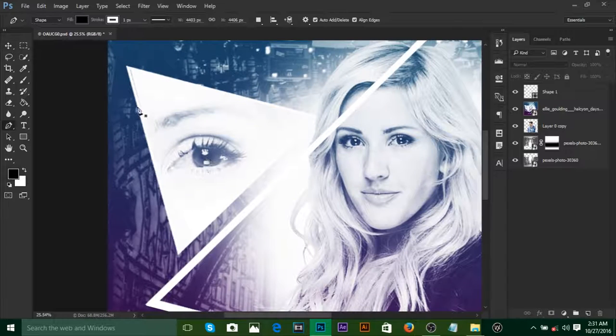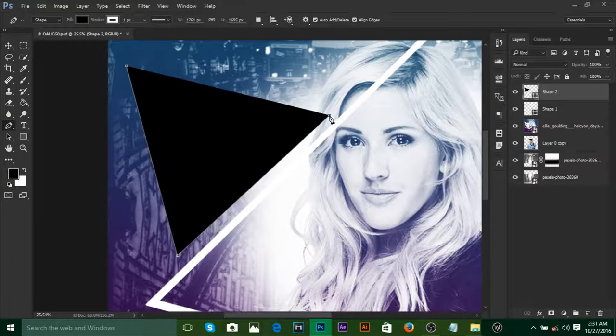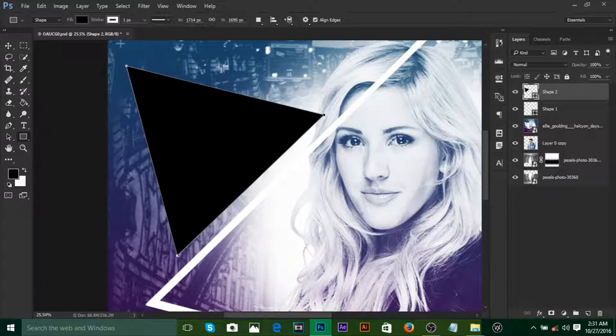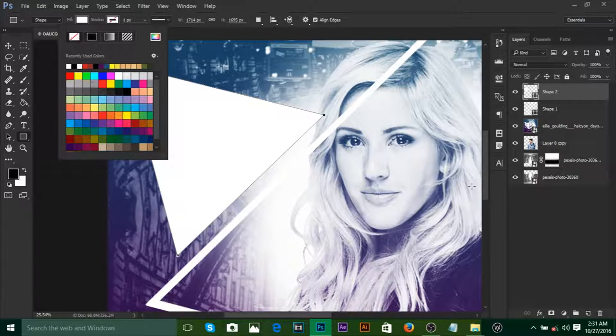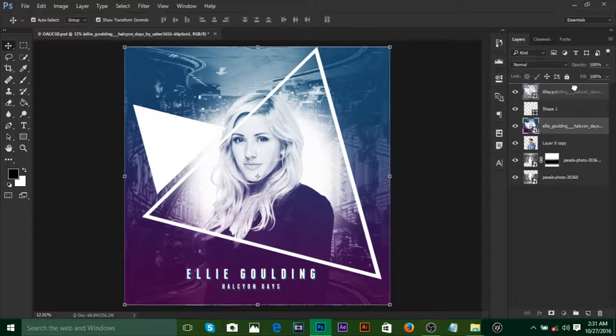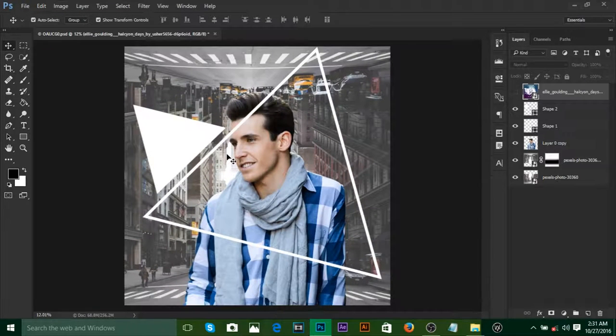Hit P to take the pen tool. Trace it on the edges. Alright, now we need a fill only, a white fill. Let's get rid of the stroke. Let's put this on top. Let's hide it. And now we have created both triangles.